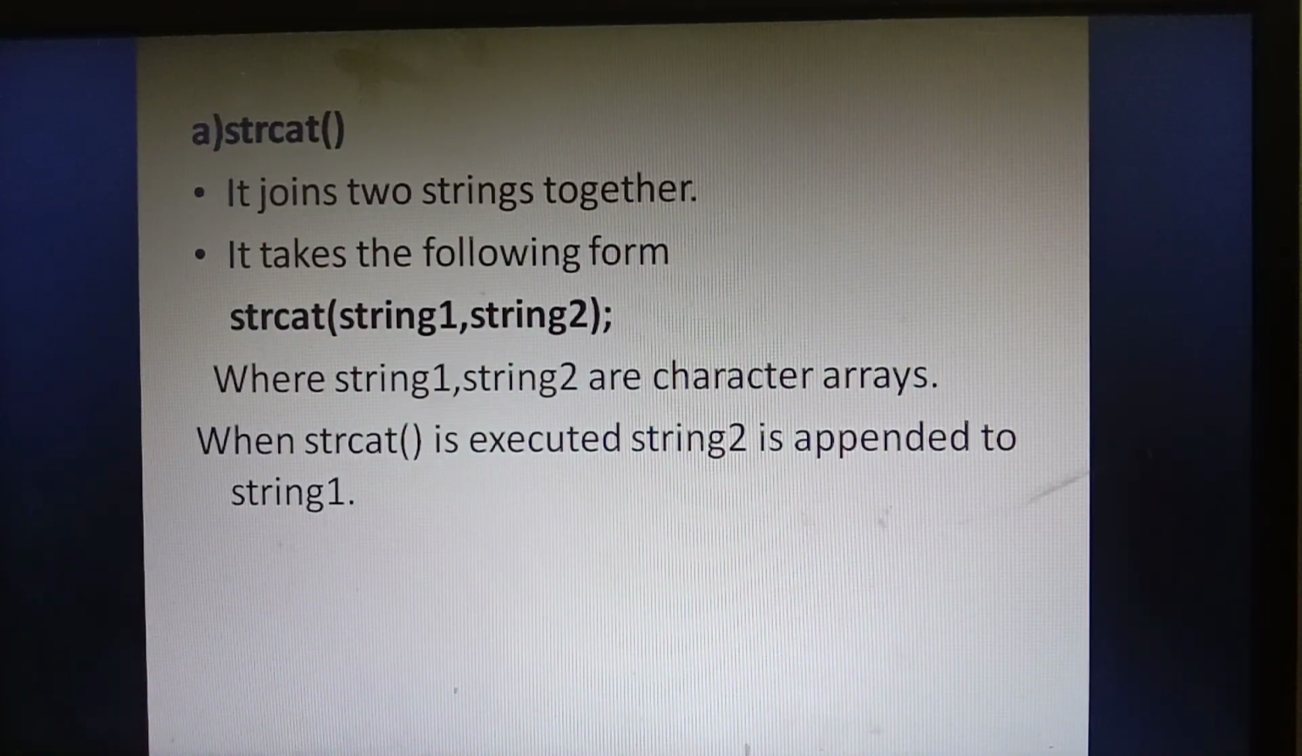So when strcat is executed, string 2 is added or appended to the end of string 1. That is the important point here. There is no change in string 2. Next, we will see the program now.